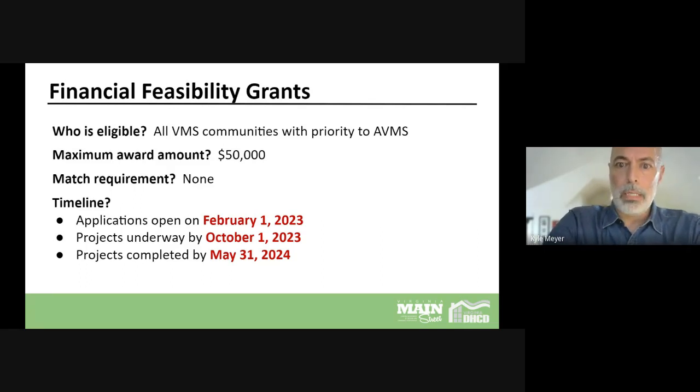Let's see, where did I leave off? Applications will open on February 1st of 2023. All grant applications and supporting documentation must be submitted in CAMS. Applications will be viewed and awarded on a first come, first served basis and will remain open until program funding is fully obligated. All projects must be underway no later than October 1st of 2023.